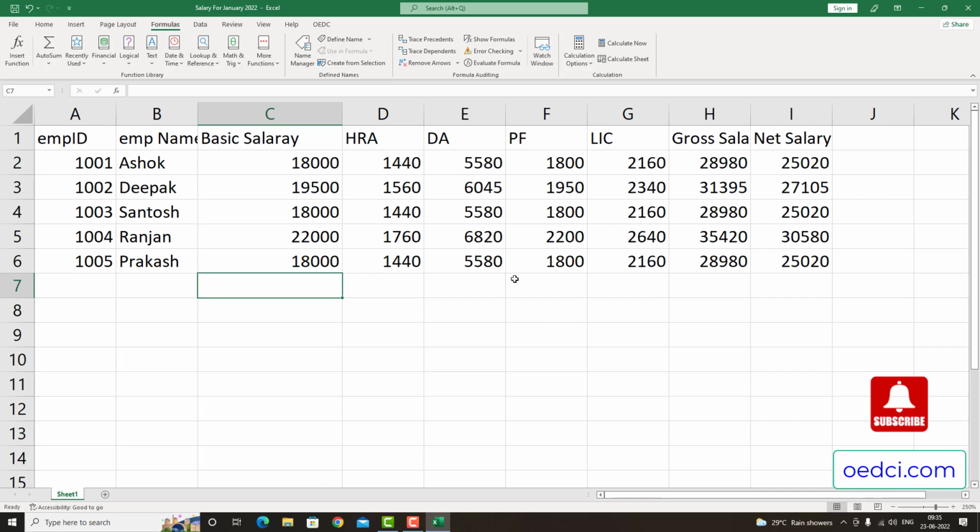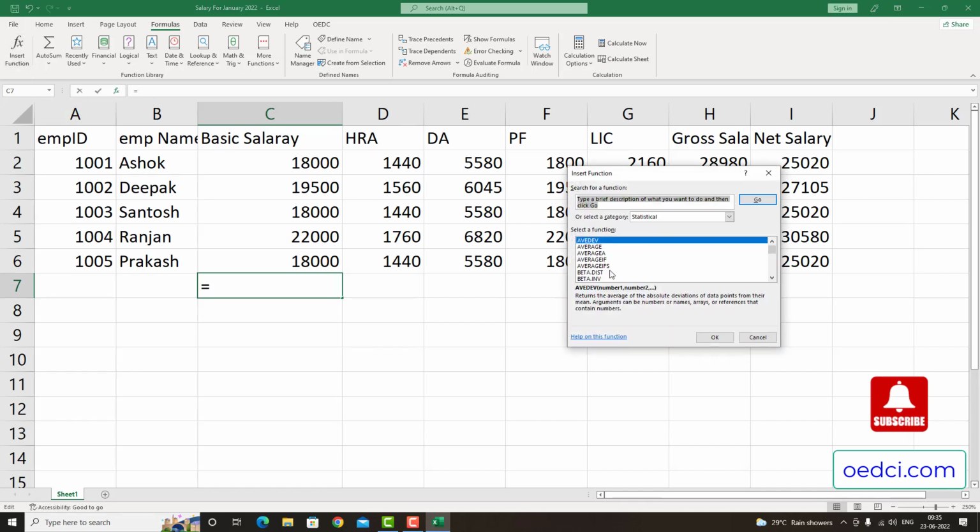In the same way, there are more functions we can insert in Microsoft Excel, and we can see some of the text functions and logical functions in the next video.